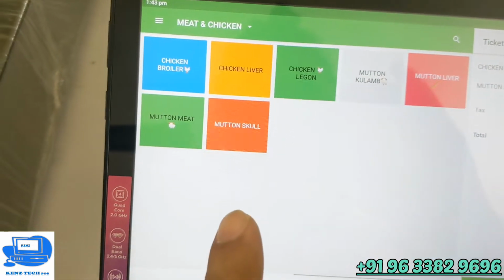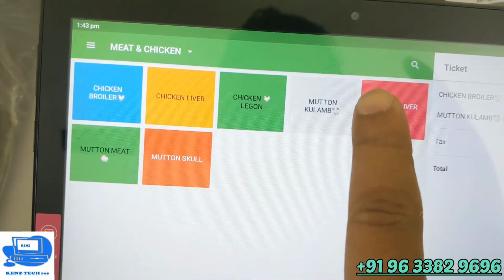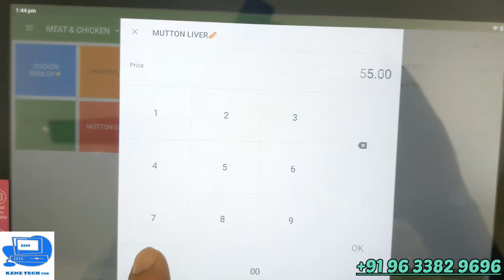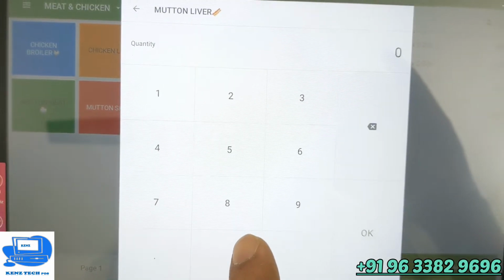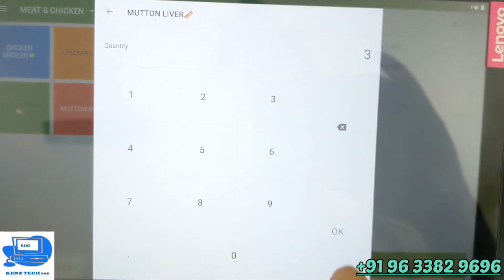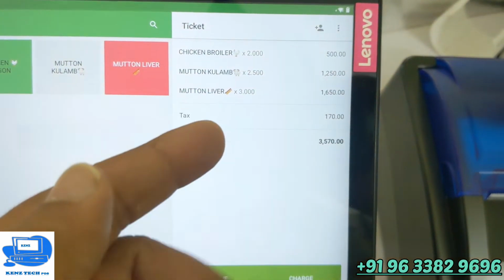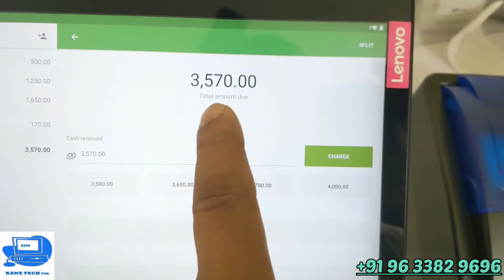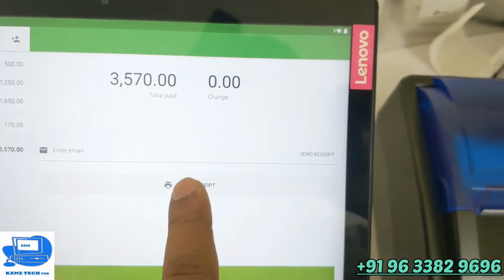The next one is mutton skull or mutton meat, anything. Suppose mutton liver, select, give the price 550 per kg. Okay, then give how many kilos the customer bought, 3 kg. Okay, total price here, and each and every item will show here, and give charge. Total amount will be shown here. Give charge again, then give print.